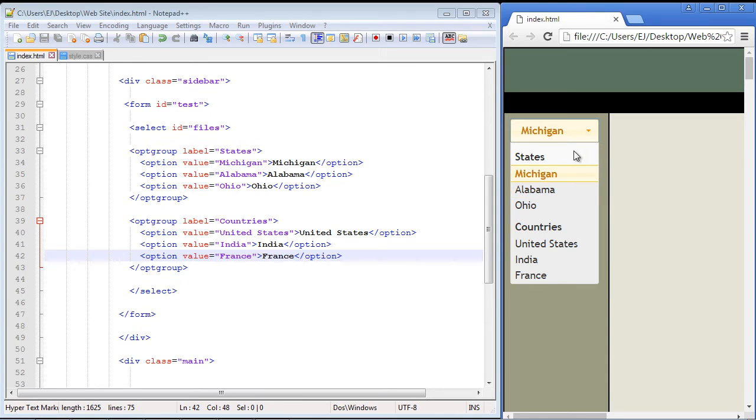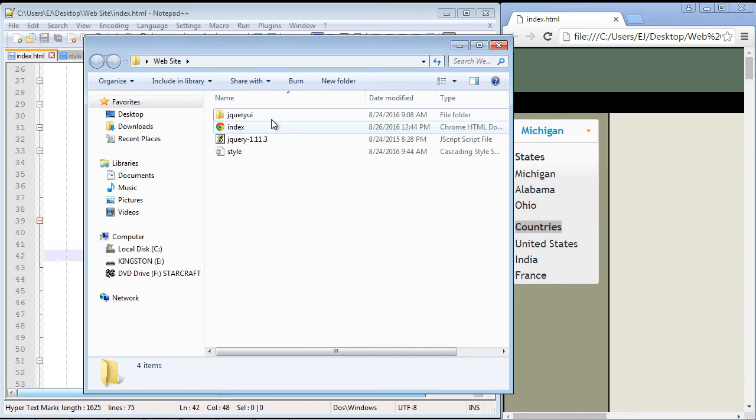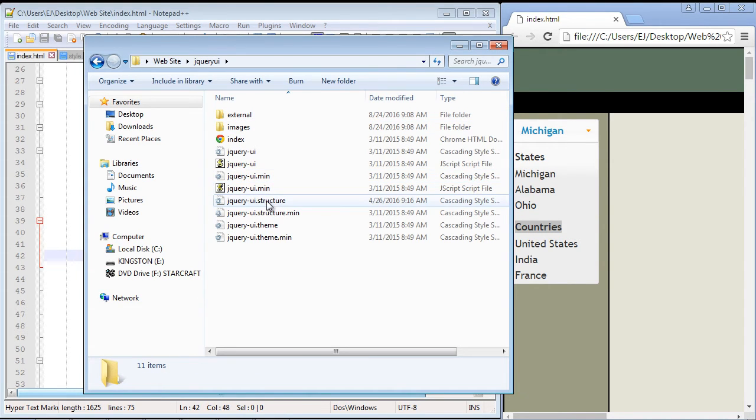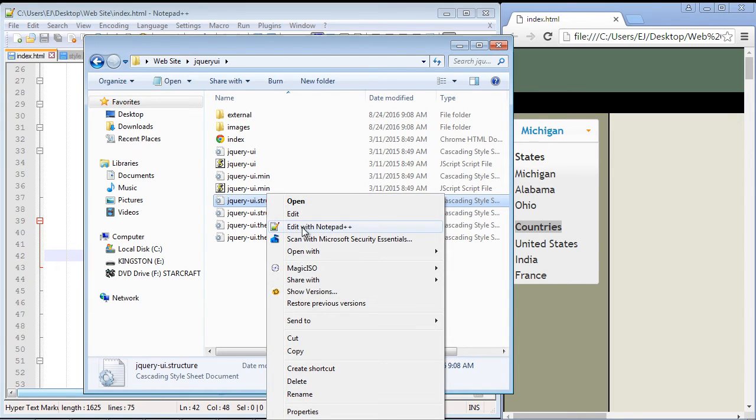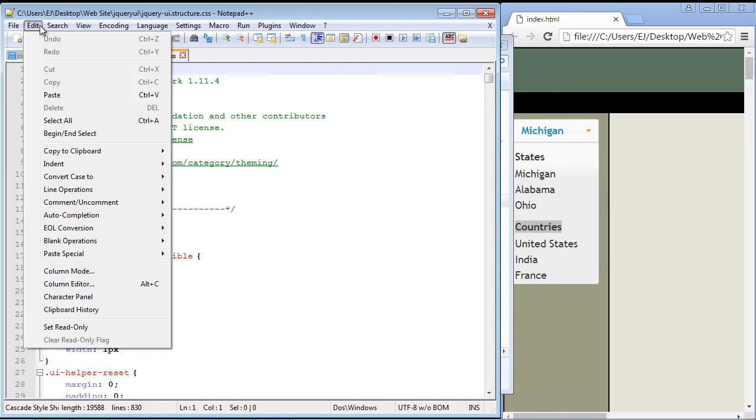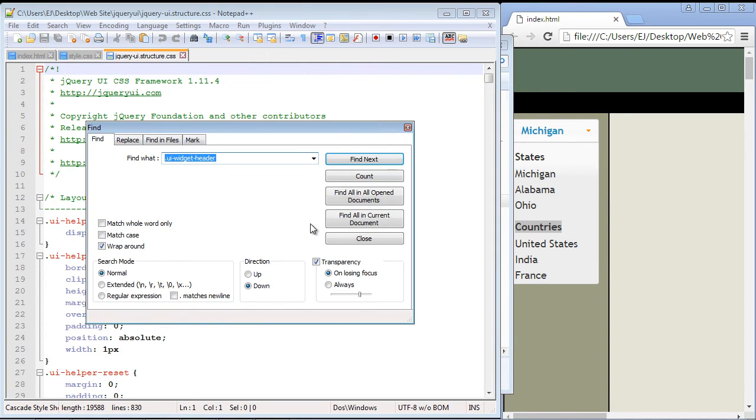Now, most of the time I use this select menu as it is, but sometimes you may want to format this part right here. You may want to make the group label bolder, or you may want to change the color. So let's do that. Open up your jQuery folder, and we're going to go down to the jQuery-UI.structure. That's where we're going. And you're going to edit that with Notepad, of course. And then what I want you to do is a find on optgroup.